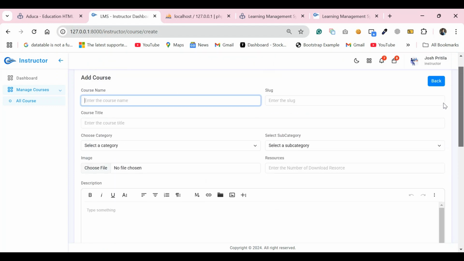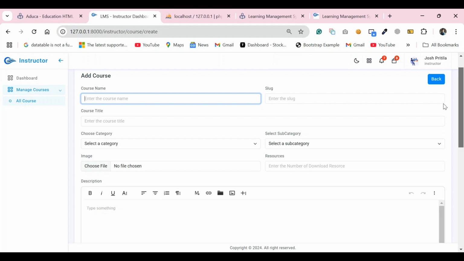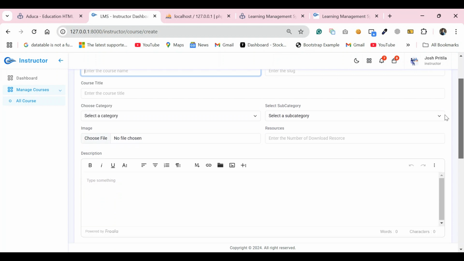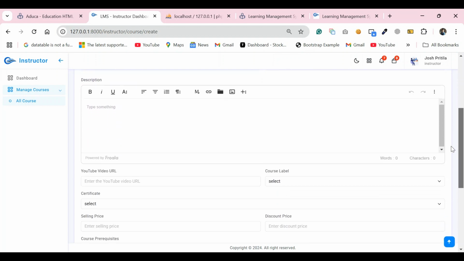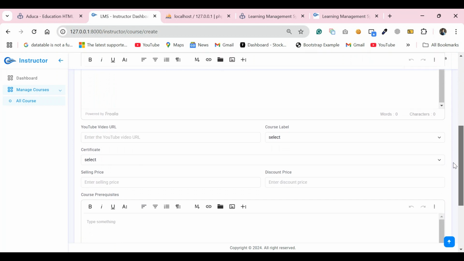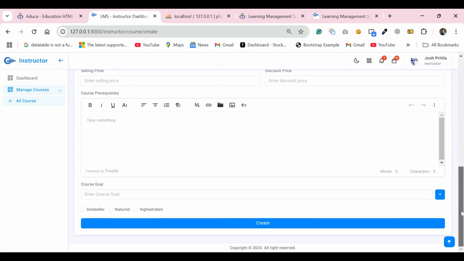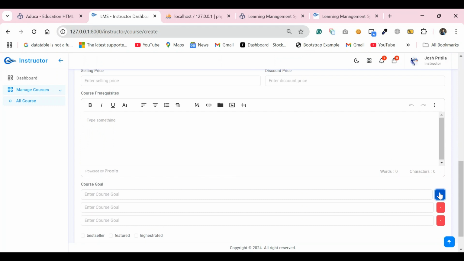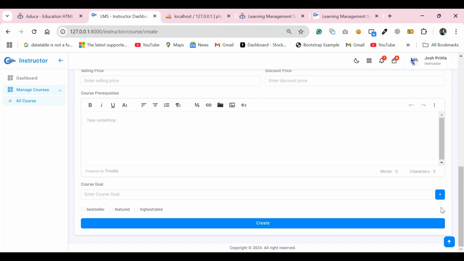Here are a lot of fields I have to include: the course name or course title, course category, subcategory, image, description, video URL, course level, certificate, selling price, course prerequisite, and course goal. For this course goal, we need a different table, so we need to make a model and also run the migration command.